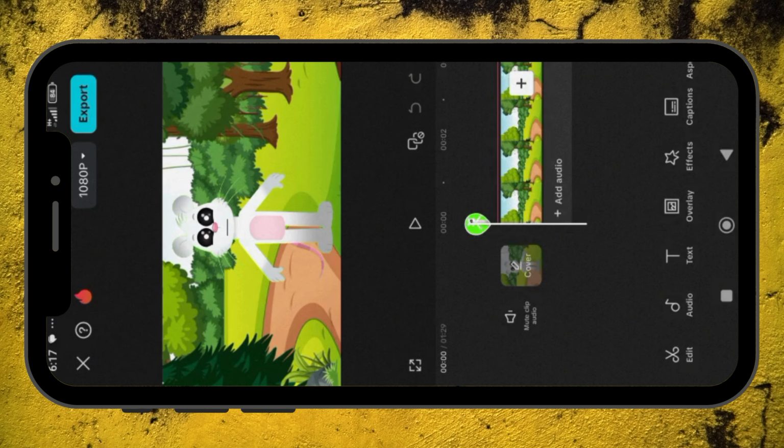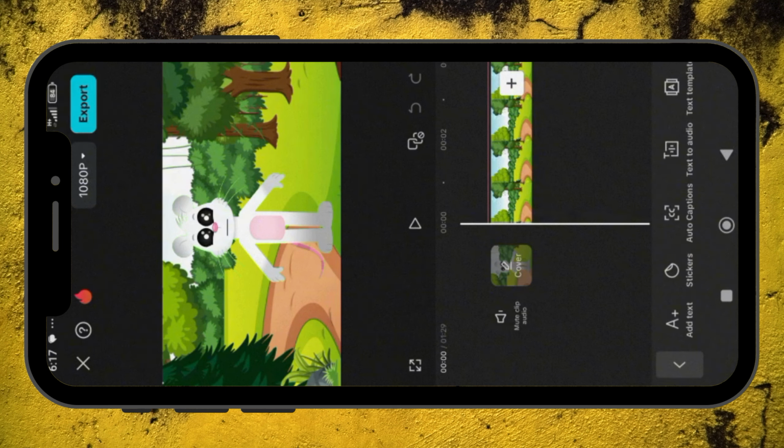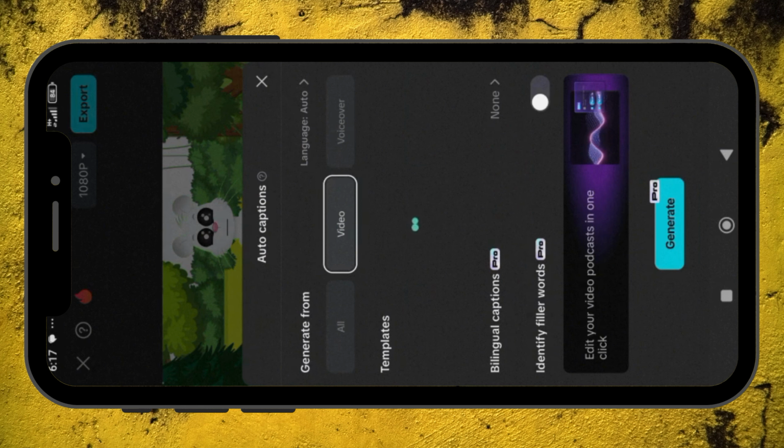So I'm just going to click on text and caption my video. I'm going to click on auto caption. So for those of you who don't know what auto caption is, it's those texts that play in your video while you're trying to make a video.